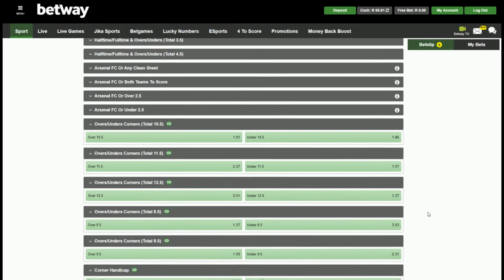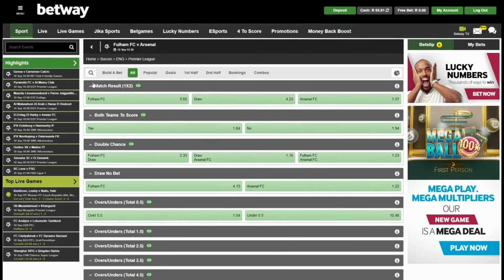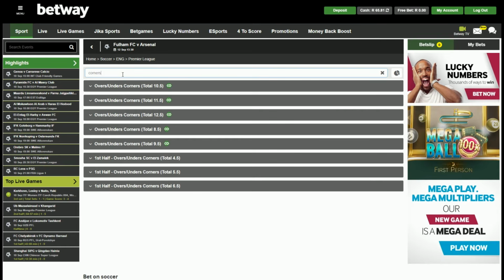Now the other method is to use the search function. So I'm going to go back up to the top, and you can use this little search bar over here to look for corners if you don't want to scroll down and find it that way. So give that a click, and then in search market types, you're going to want to type in corners. Once you've typed that in, all of the corner markets will pop up in the way that you saw before.